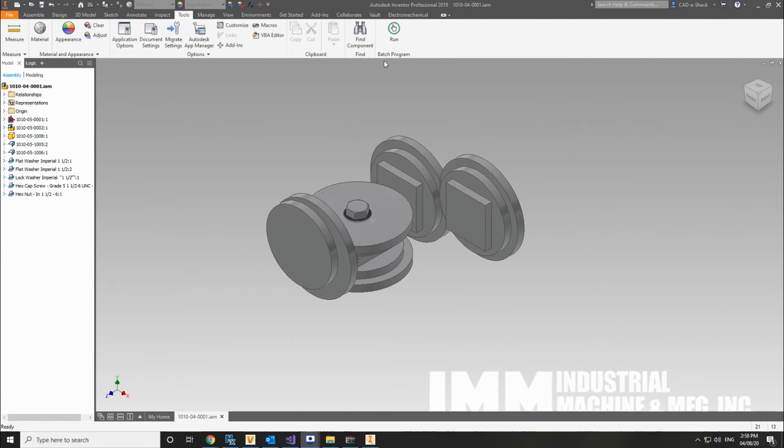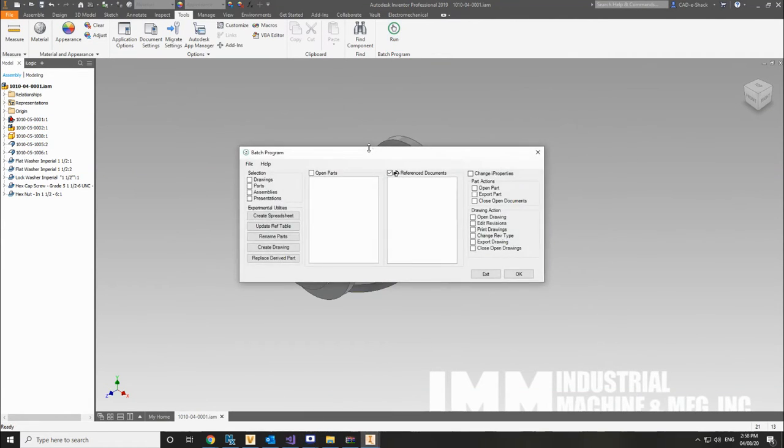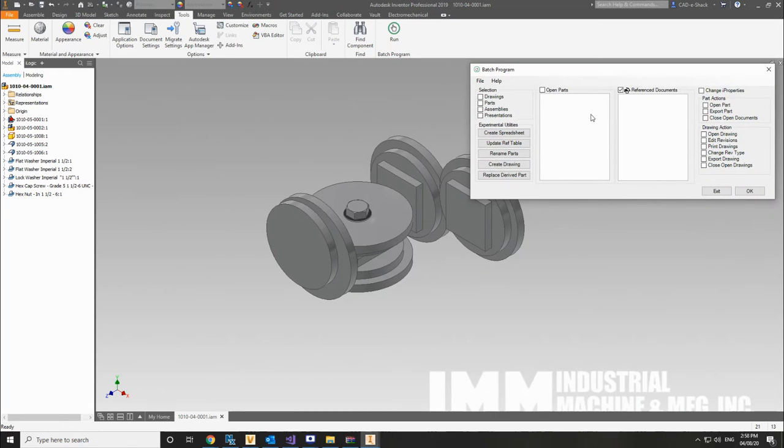Alright, welcome to another tutorial for the batch program. In this case, we'll be going through the printing options. This was actually the original intention of the program, just to be able to print every drawing from an assembly, and it's since grown into what it is now, but this is the main one.